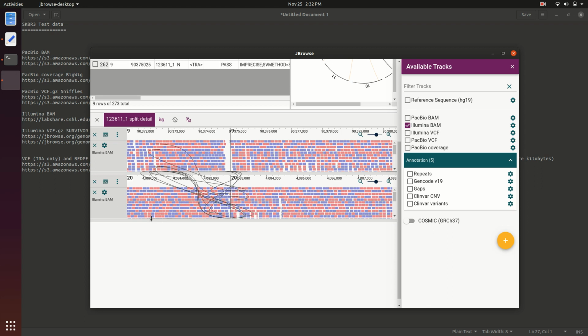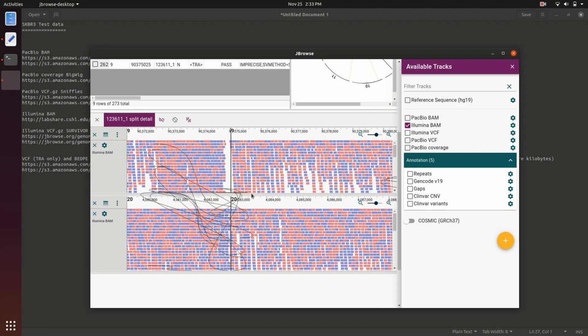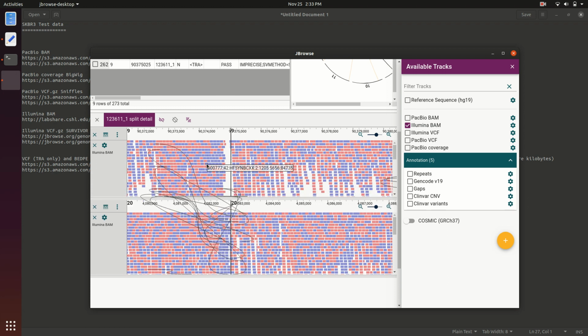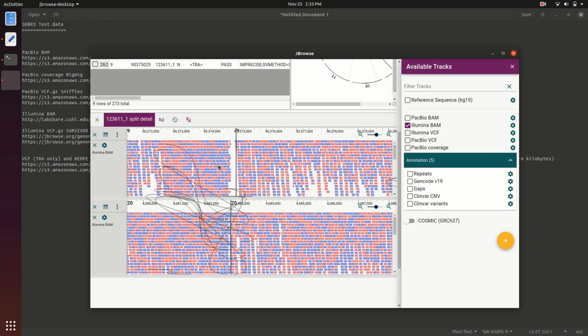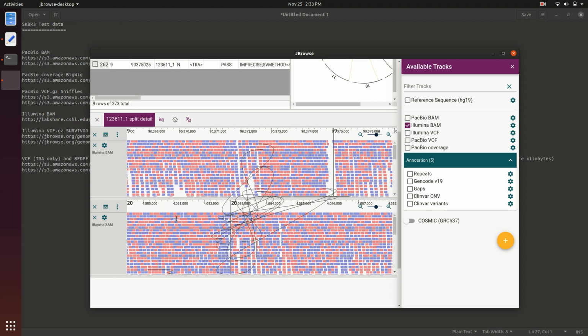So this shows that there's these pairs that are going from chromosome 9 to chromosome 20, and they're illustrated by these connections that are drawn across the screen, across the two views. And this is all interactive, and you can scroll around, and it should be fast and responsive to your inputs.